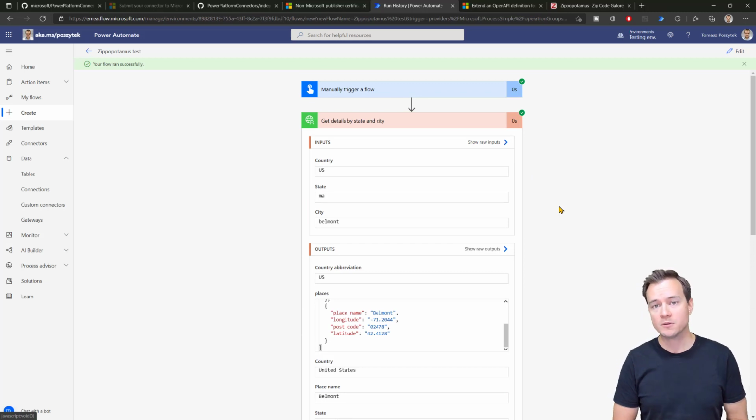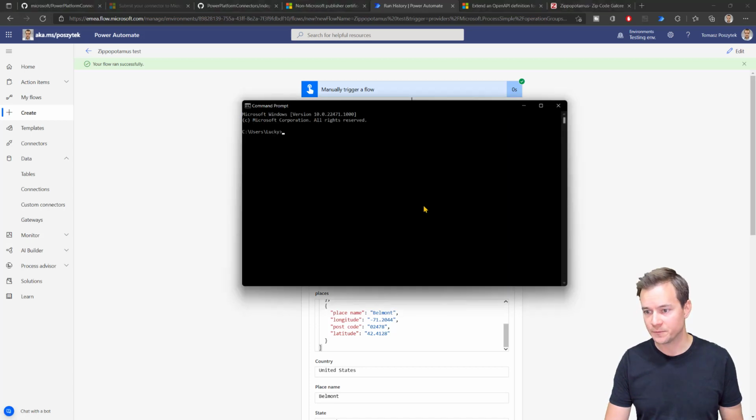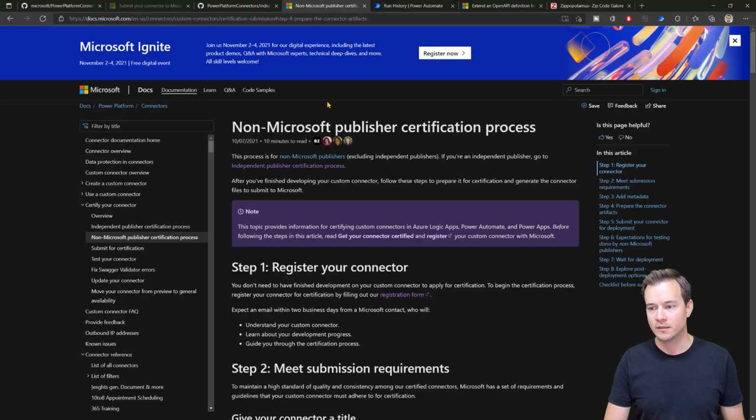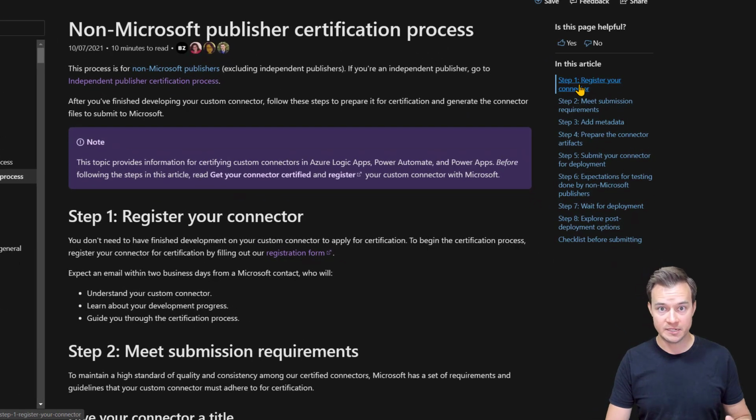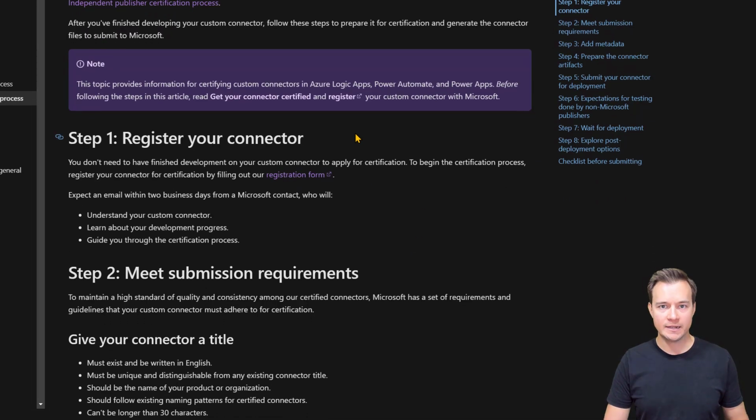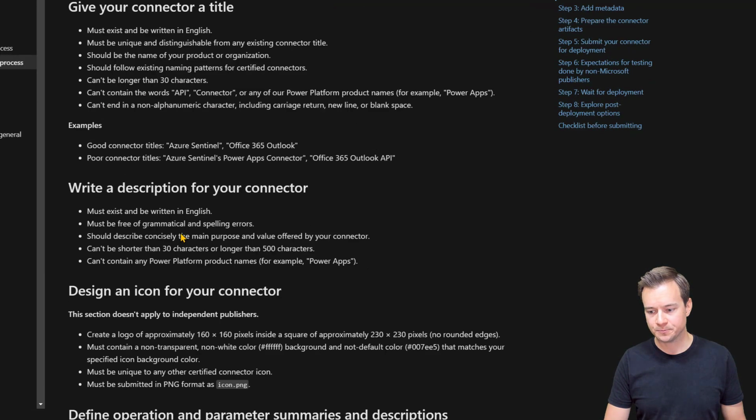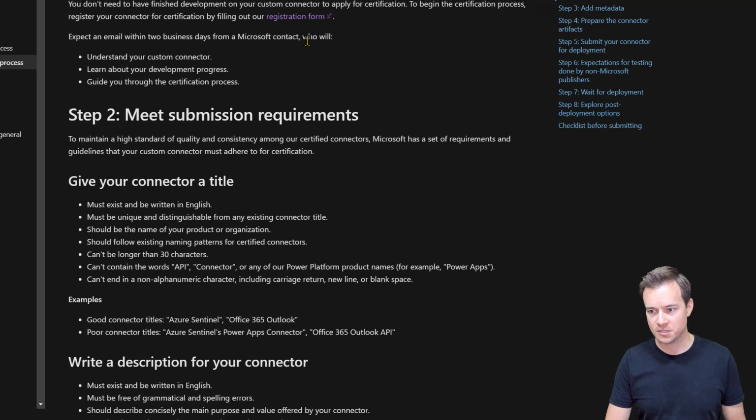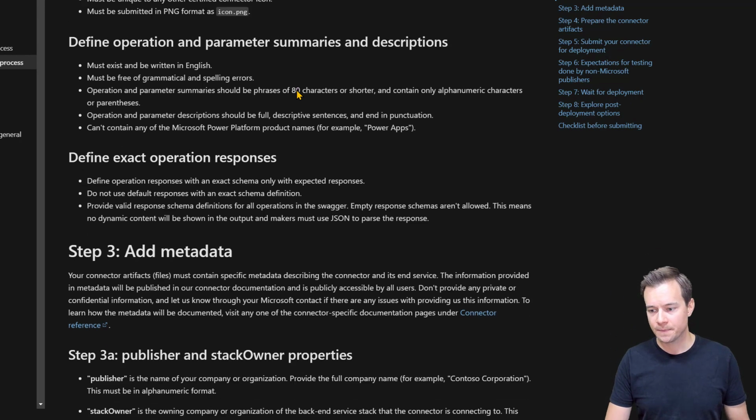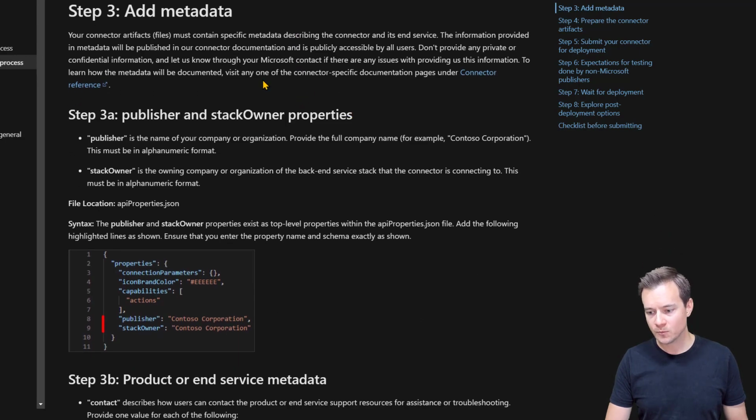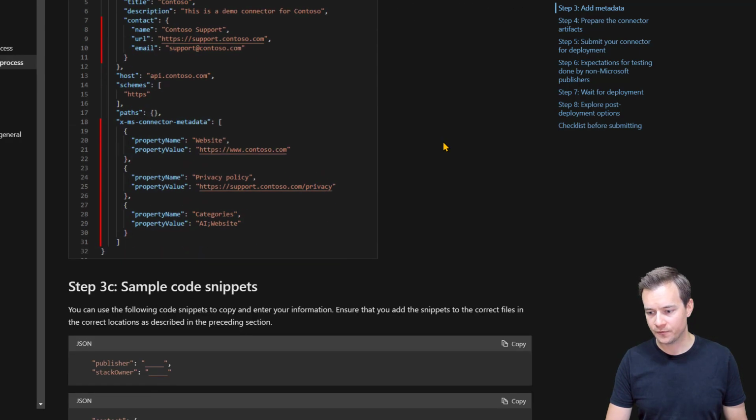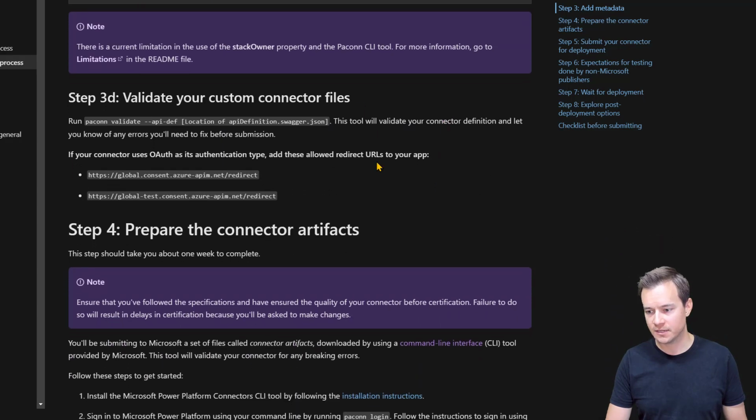All right, so that was the first part that we had to do in the Power Automate portal. Now the second step is to go to the non-Microsoft Publisher certification process, where you have a very brief and detailed description of what you have to do step by step. Because we're doing an independent publisher connector, just don't do step 1, because we don't need to register this connector up front. You can focus on step number 4 first, because first you need to download it.